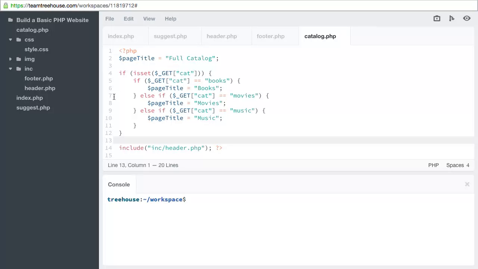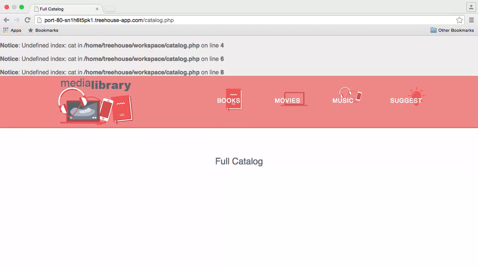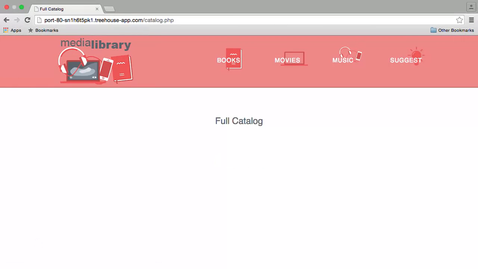Now when we save this file and go back into our browser, we refresh the page and we see our full catalog: books, movies, and music. We still need to actually display the full catalog, or the categories, which we'll do a little later on. We have everything in place to choose the category we want to show.